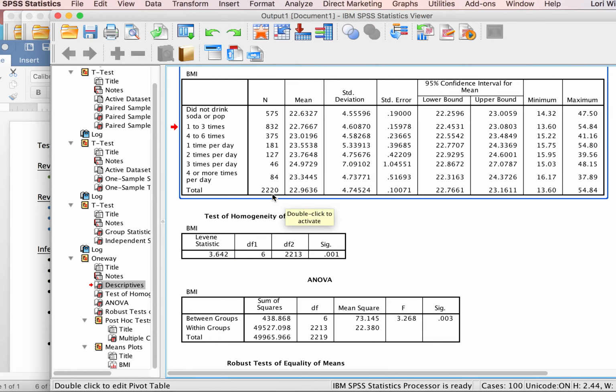However, because we have such a large sample size, this Levene's test of equal variances shows that the variances are significantly different from each other. With a large sample size, it's very sensitive to small differences. And so you're almost always going to get this p-value less than 0.05 if you have a large sample size like this.